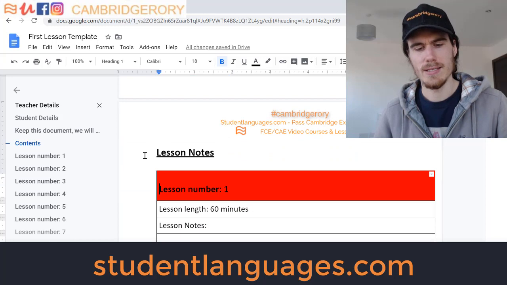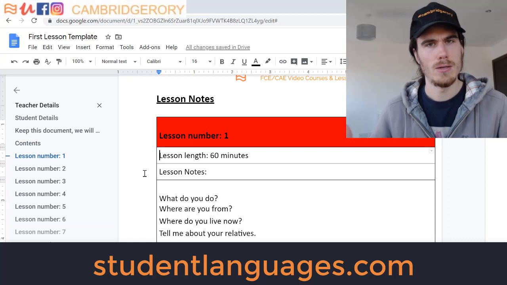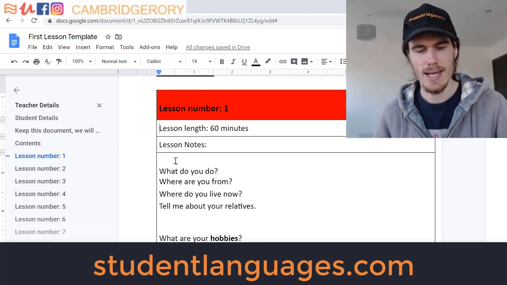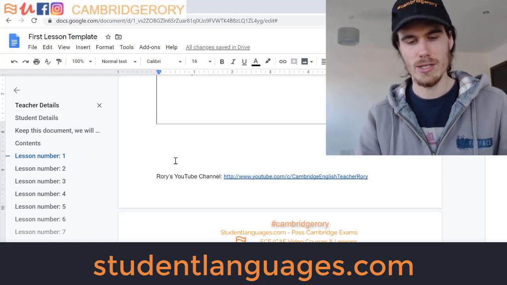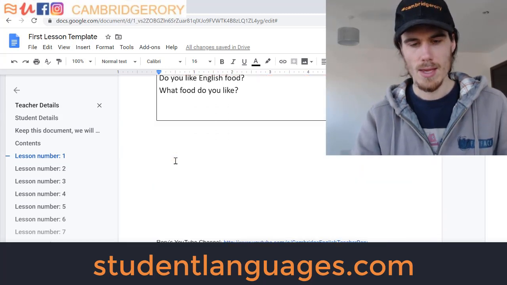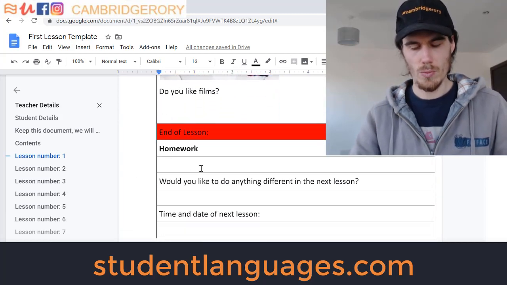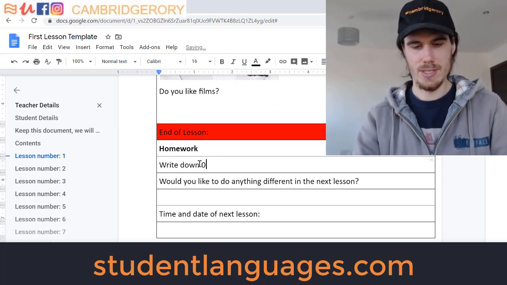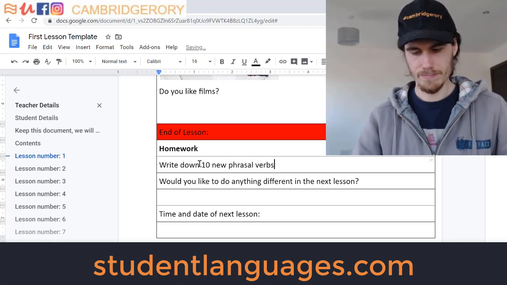So we have lesson notes. So lesson number 1 here, I write down lesson length, how long the lesson will be. Normally it's 60 minutes, occasionally 30 minutes. And then I write down my lesson notes. For my first lesson, I already have some questions that I want to ask them. I tried to make it a bit more interesting by having pictures. And then at the end of the first lesson, I have a little homework section where I can give them some homework. So for example, write down 10 new phrasal verbs, for example.